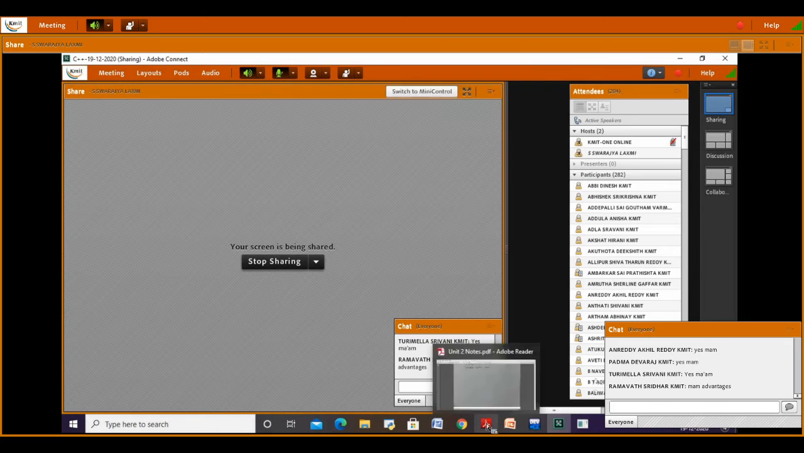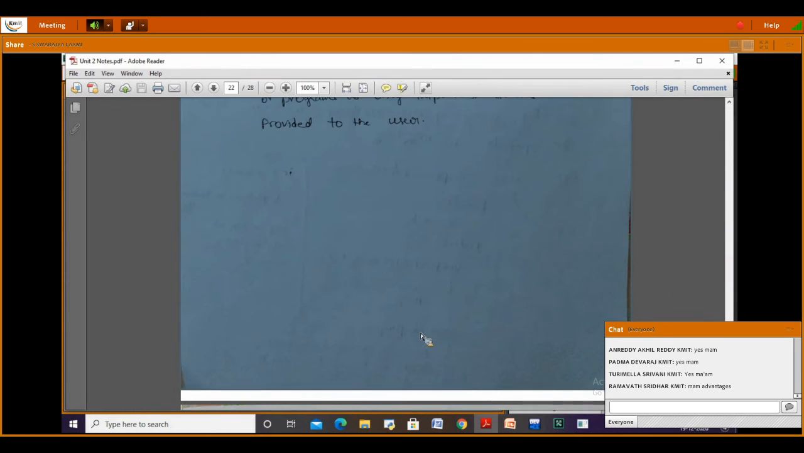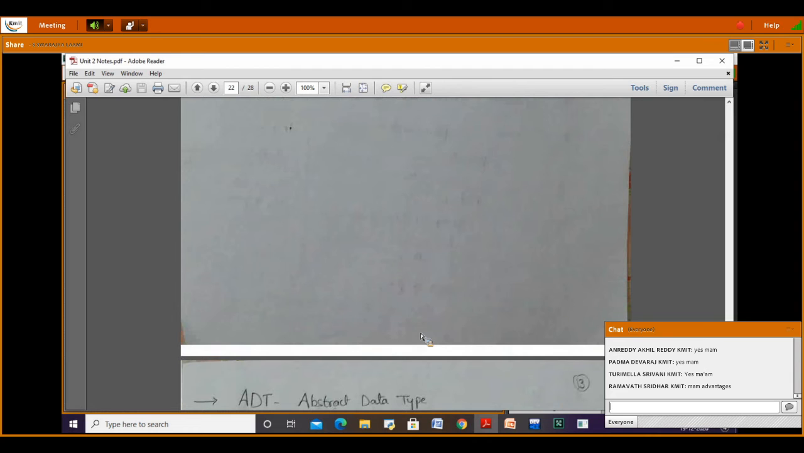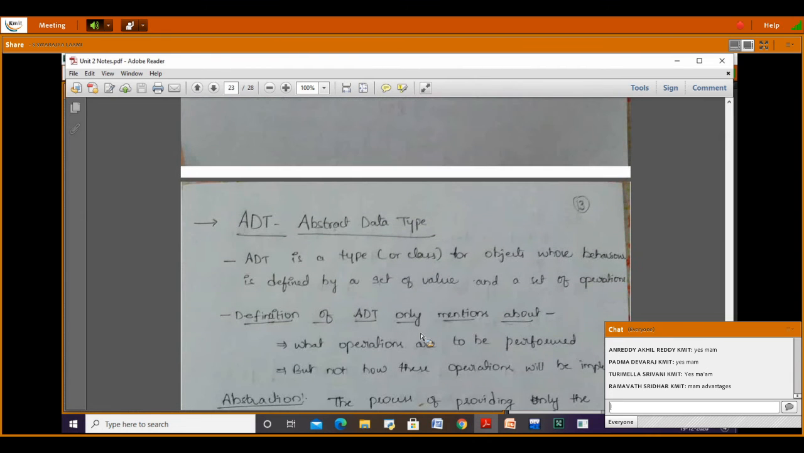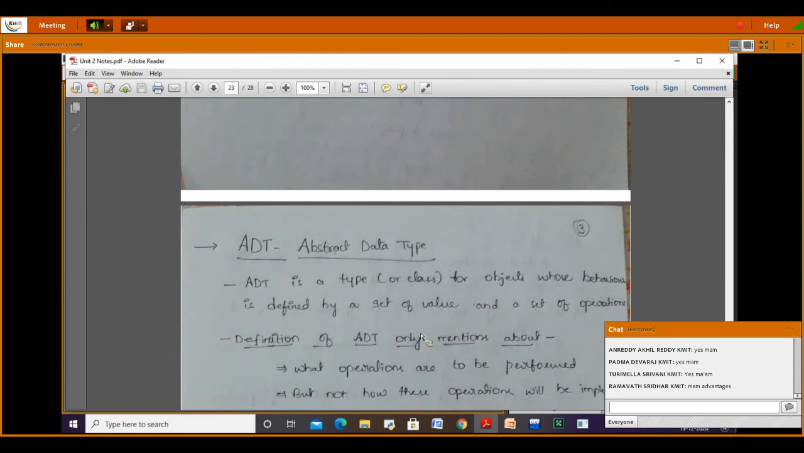Right, then next we'll start the next topic of Unit 2, ADT, Abstract Data Type. Okay. ADT is nothing but Abstract Data Type. So what is this ADT? I don't want the abbreviation. Right. ADT is a type for objects whose behavior is defined by.